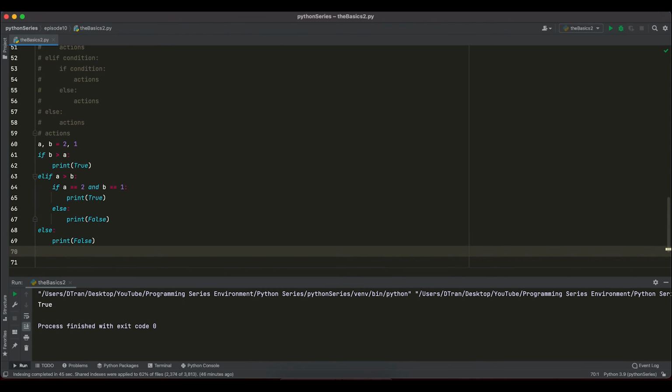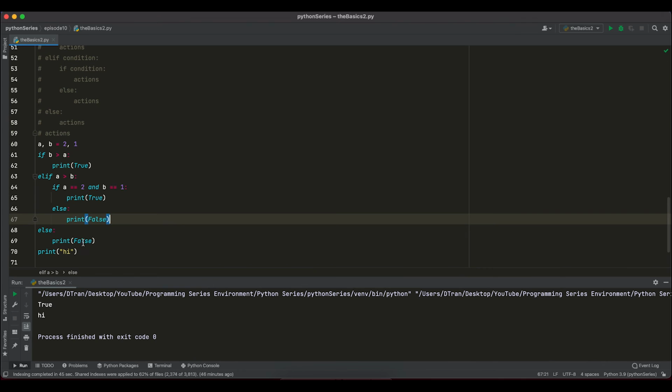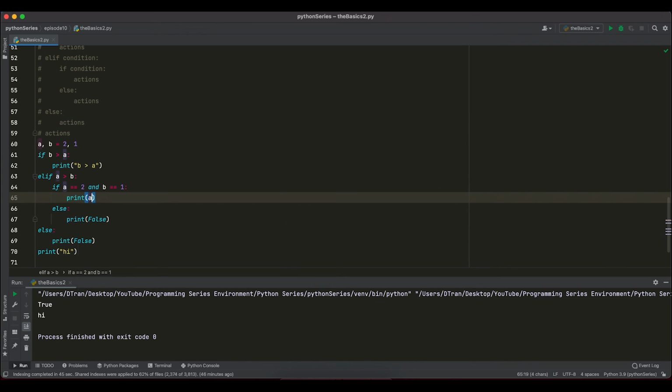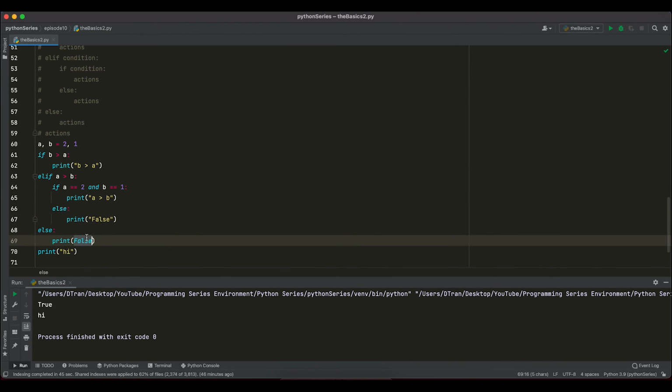And then you could do something like print hi. Hi is always being printed right here. Let's just do b greater than a. No. So it's less confusing. And then you have false. And then you also have false here.